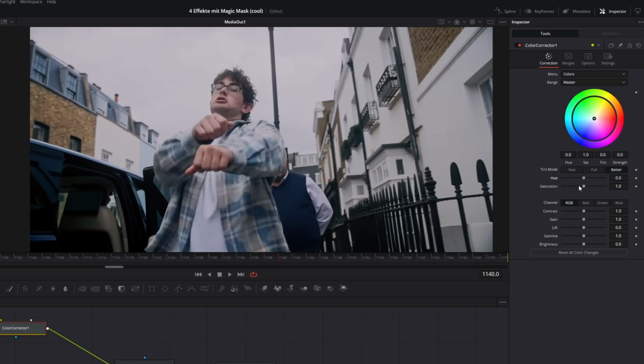And of course you can change the saturation. So if you decrease the saturation to 0, then your person looks black and white. And if you increase the saturation to 2, then your person looks very colorful. But I decrease the saturation to 0.